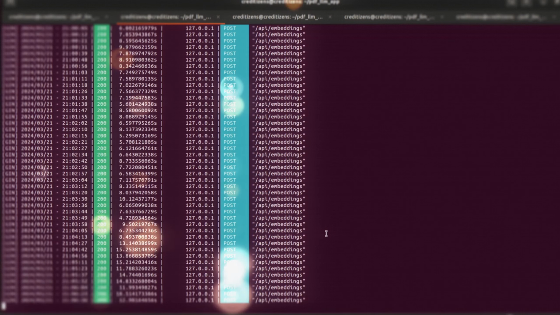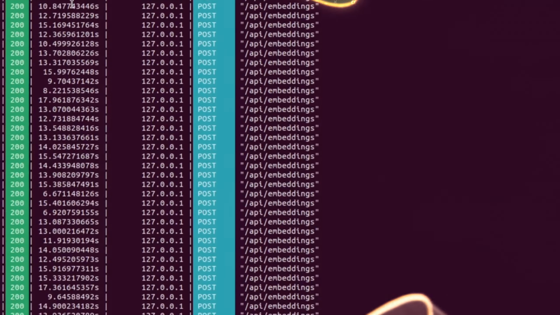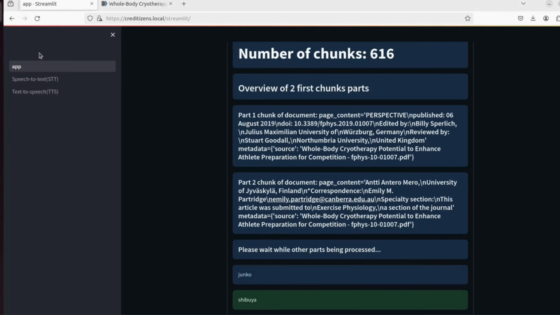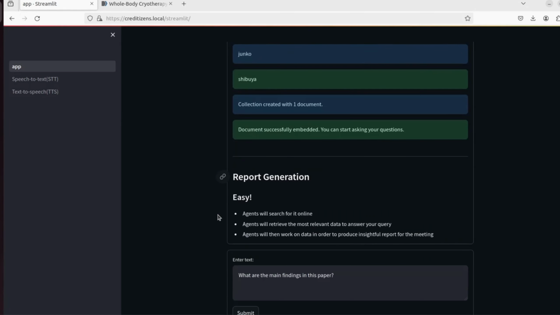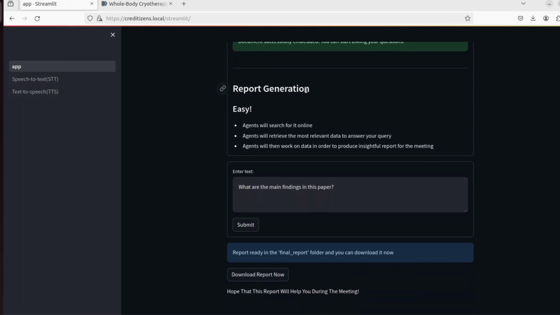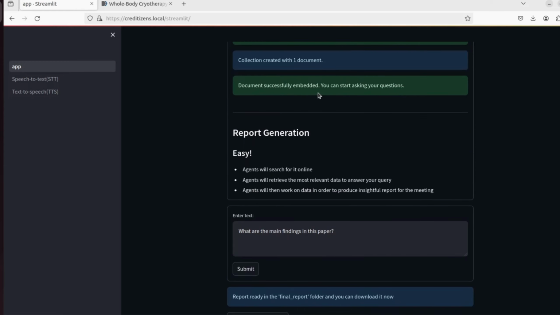So as you can see, every 5 to 15 seconds it's going to make an embedding. That's the time it takes. Okay, we're done. So 9:16, and now we can ask a question about it. We have the one document still, same validation question.